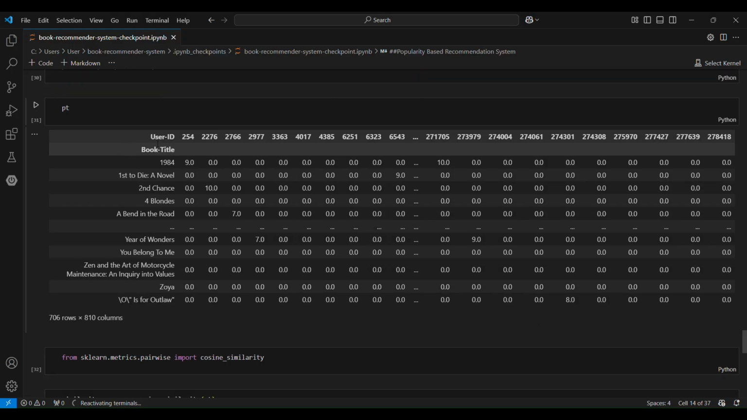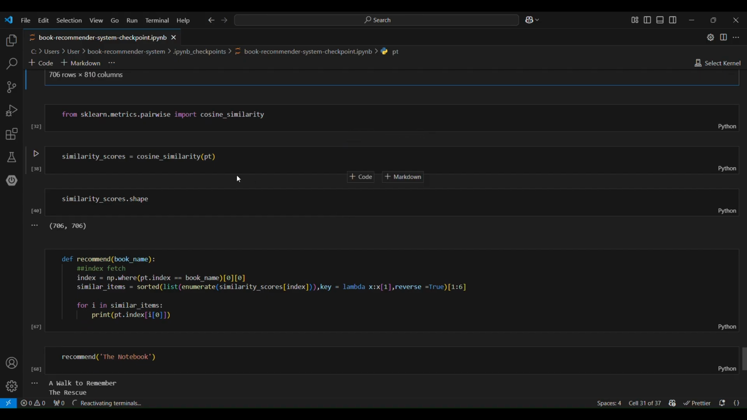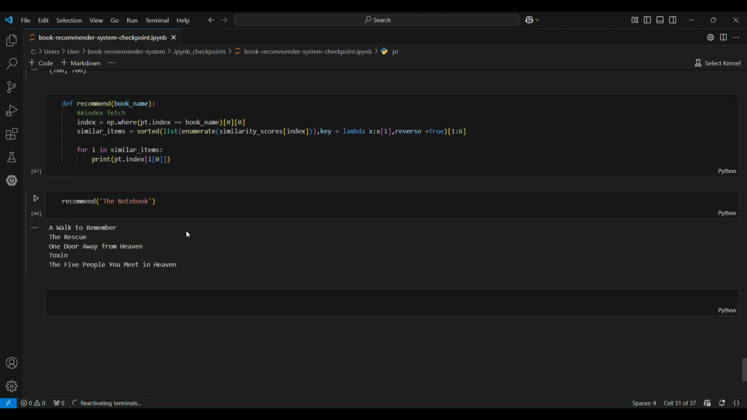So it contains all the users on the x-axis and all the books on the y-axis. This is considered like a plane and each ranking is considered like a vector. So a Euclidean distance is calculated and similarity scores are further calculated, based on which the top 5 books are recommended. Flask acts as the bridge connecting the recommendation logic with the user interface.